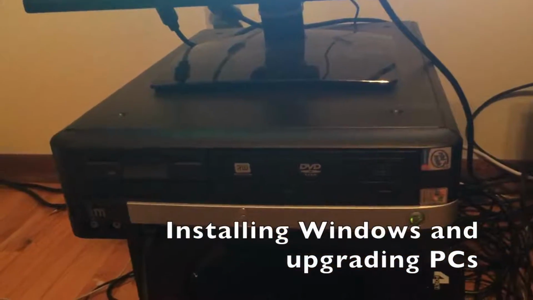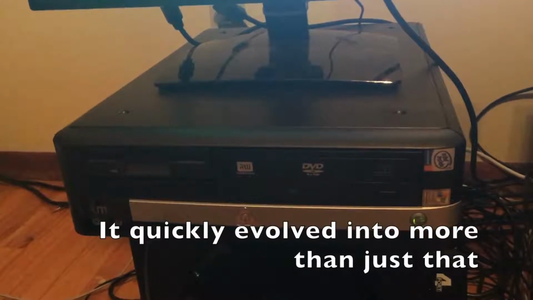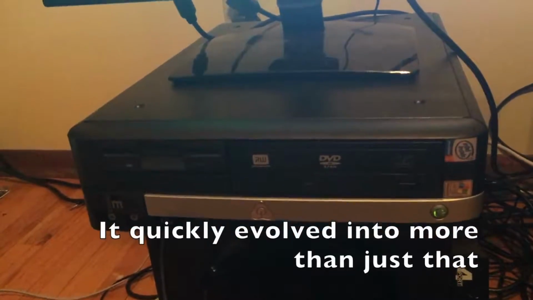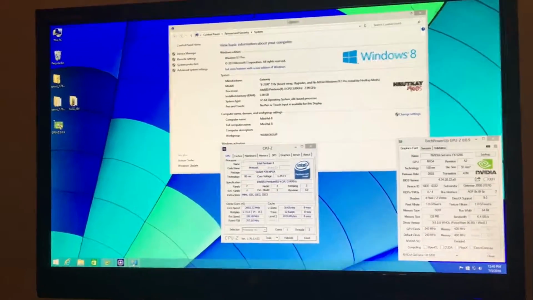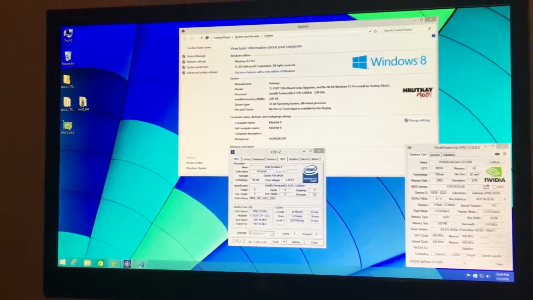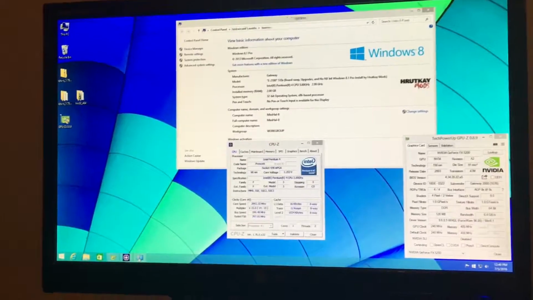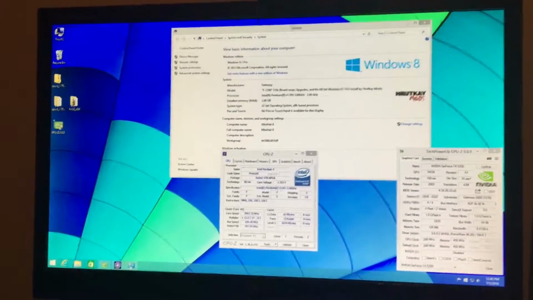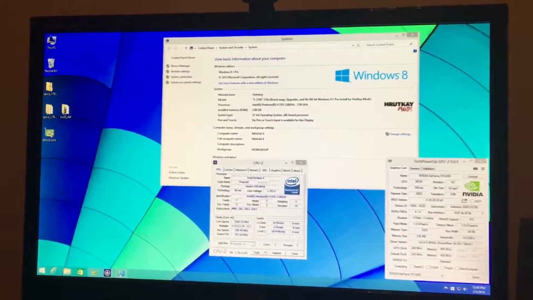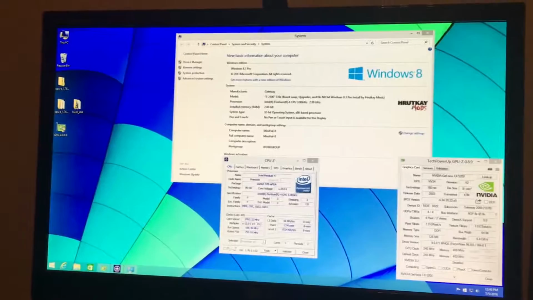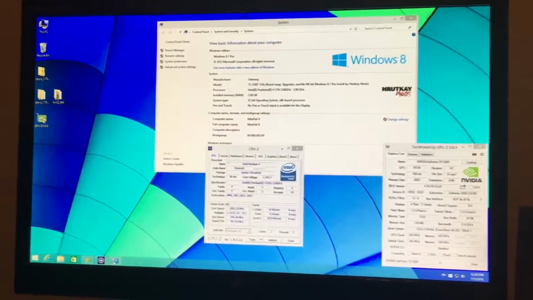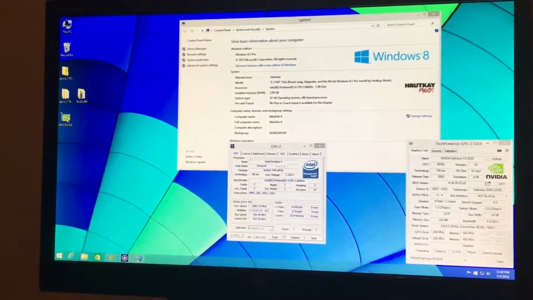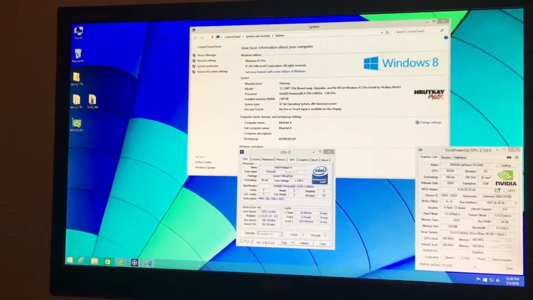Right here, we have a Gateway E2100. It's an office desktop from around late 2003, and I modified it with a board from a Gateway 510X, which was from early 2004. It's the same board, but a different revision, which allowed you to run Prescott hyper-threaded Pentium 4s. That's the only difference for the board. So they swapped in very nicely.